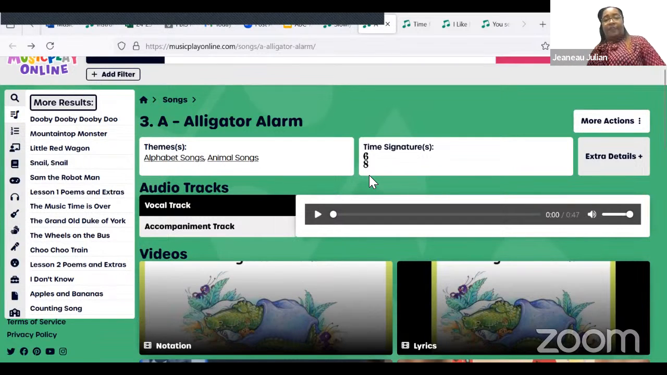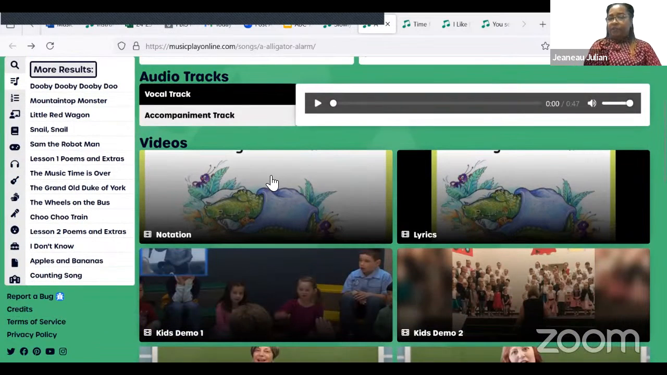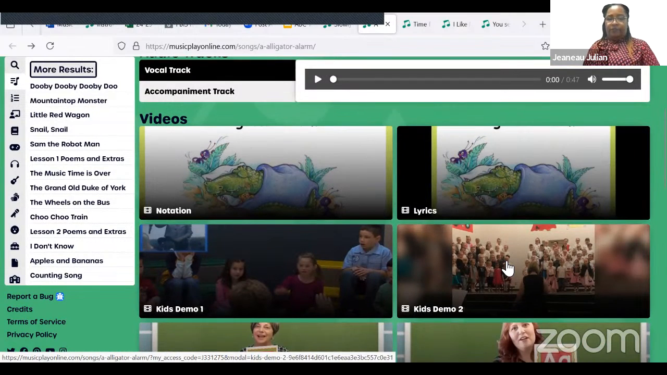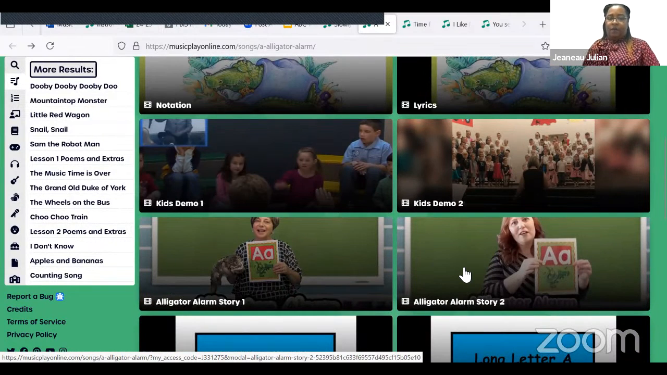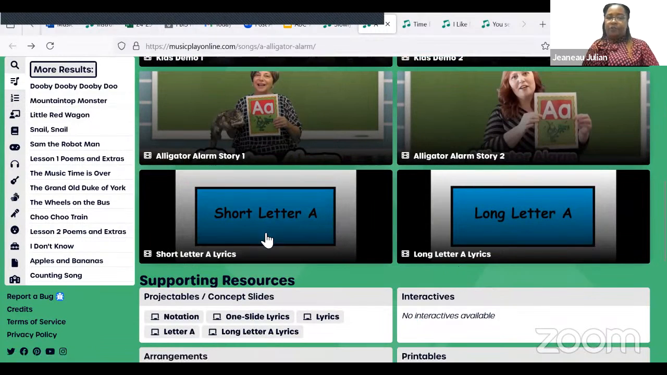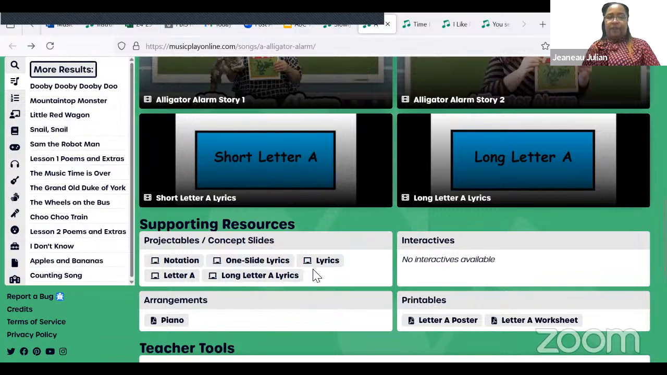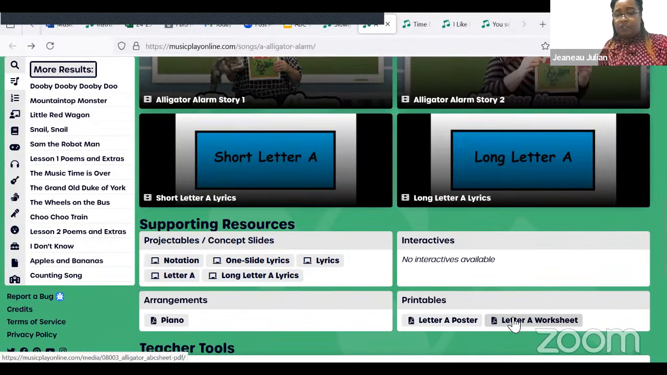It has all the things. If you wanted a notation, there it is. You want the lyrics. You want the kids demo or another demo. Denise reading the story or Dana reading the story. You've got your short letter A, long letter A. And a lot of great things right here. You've got your supporting resources where you can do the notation and the letter A poster. I always like using the letter A worksheet. And so I'll show you now how I introduce this to a class.